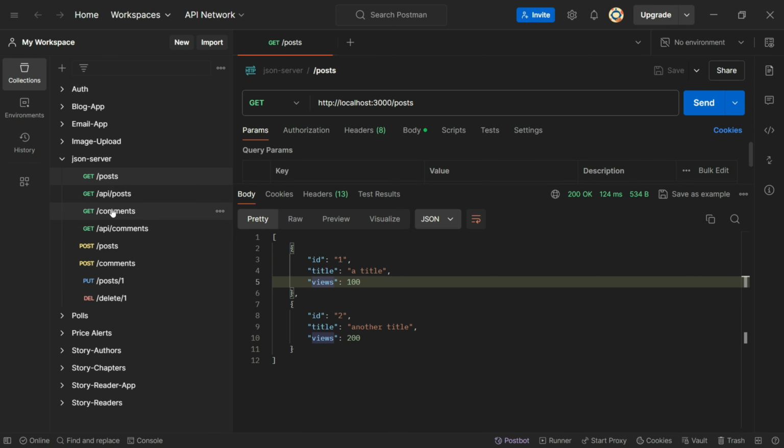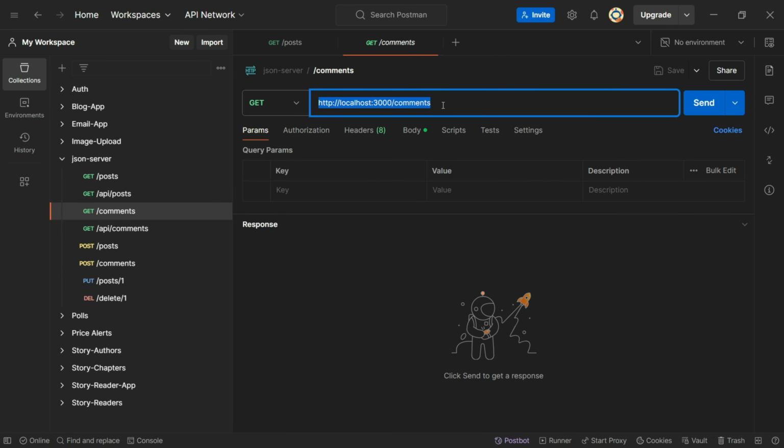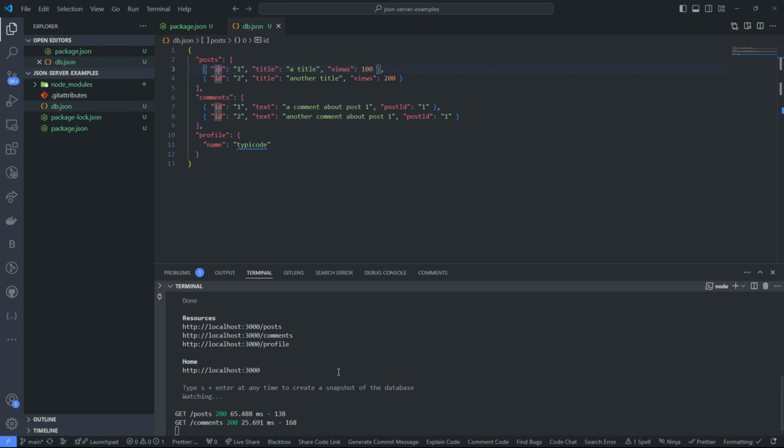Now we can also do comments by going to /comments. So here, as you can see, localhost 3000 and /comments. So we send that and we get the comments. Alright, so very, very cool. Just like that, we have REST API endpoints, which give us post, comments, and then we can also do profile. These are the endpoints, these are the resources, and when you hit them, you get posts, comments based on the endpoints you hit.